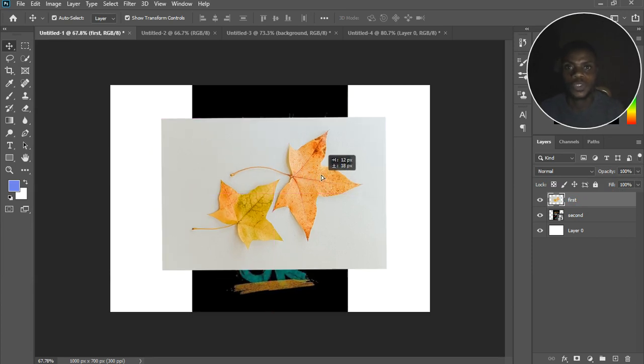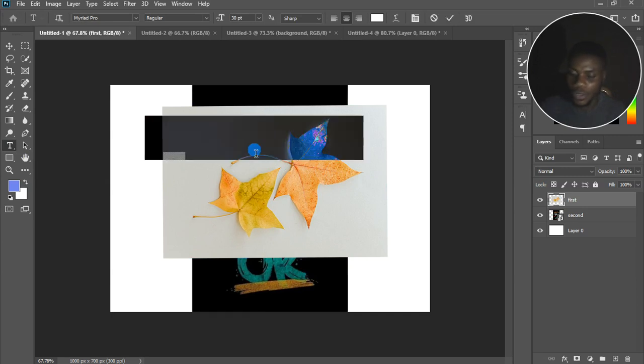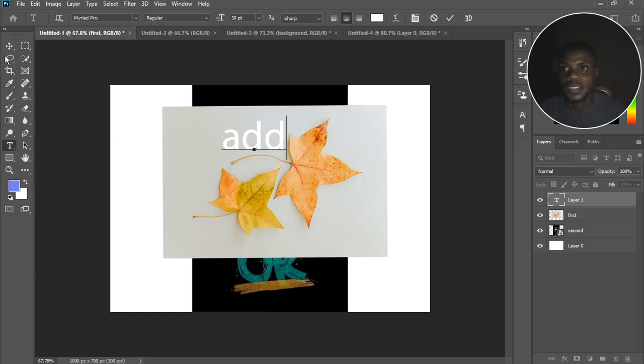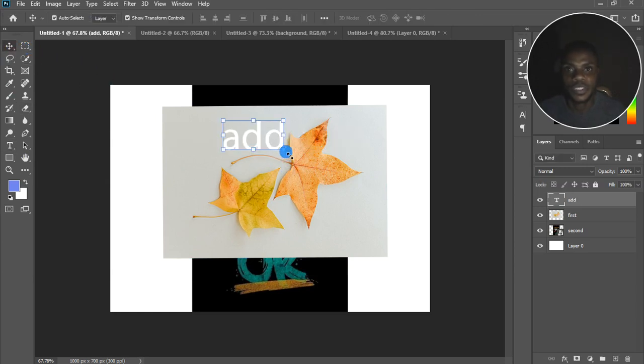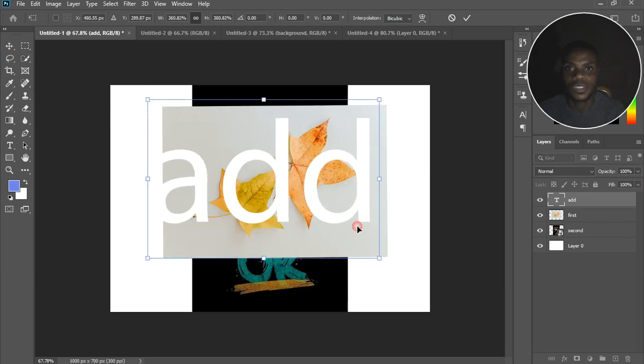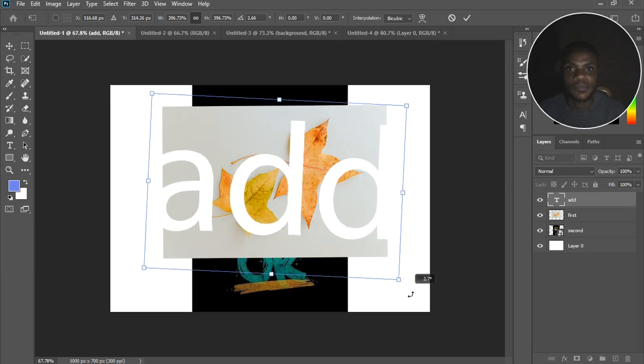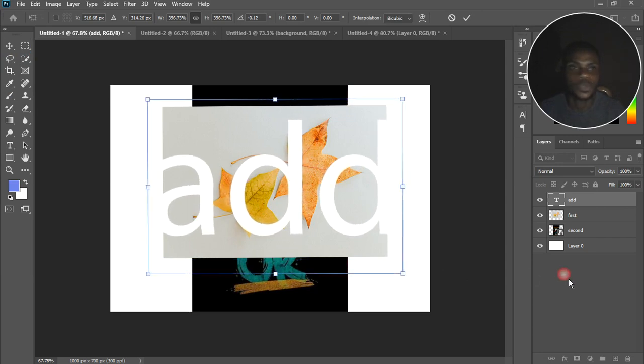Now you can also clip a layer to a text. So let's create a big text. I'm going to type in a big O. Let the computer load. Okay, let's use add. Now add, and then I'll increase the size. So watch what happens. So this is add. Now it's actually white, I mean. So watch what happens.